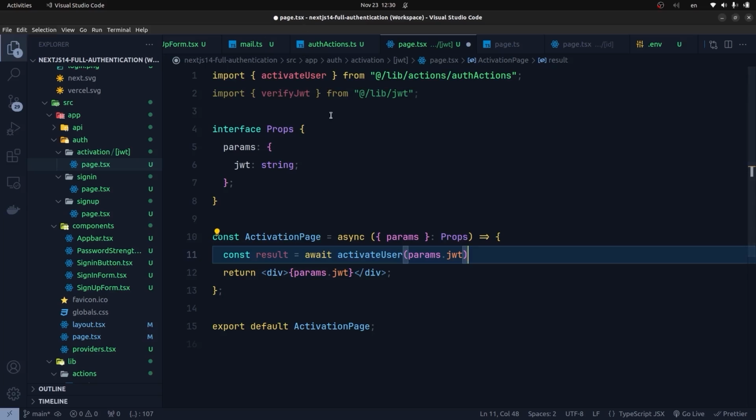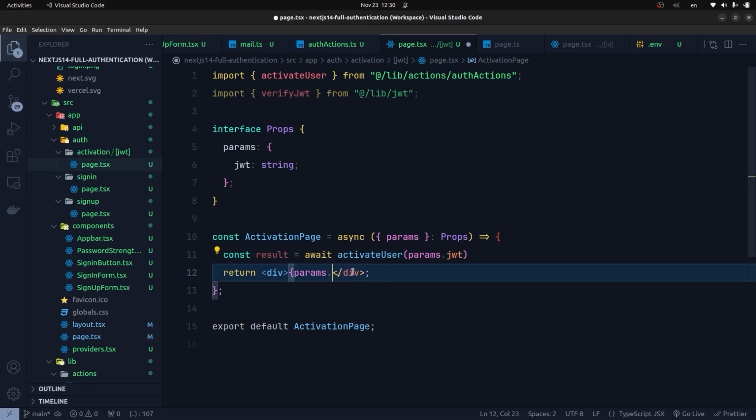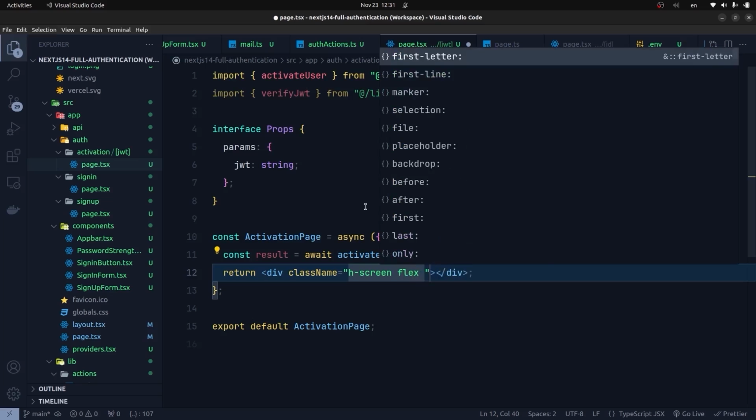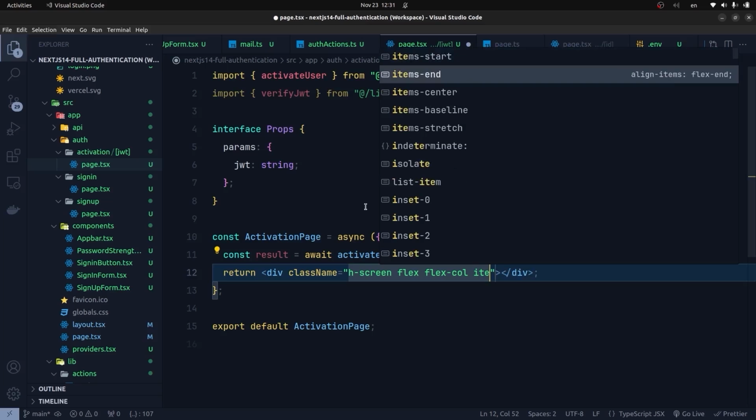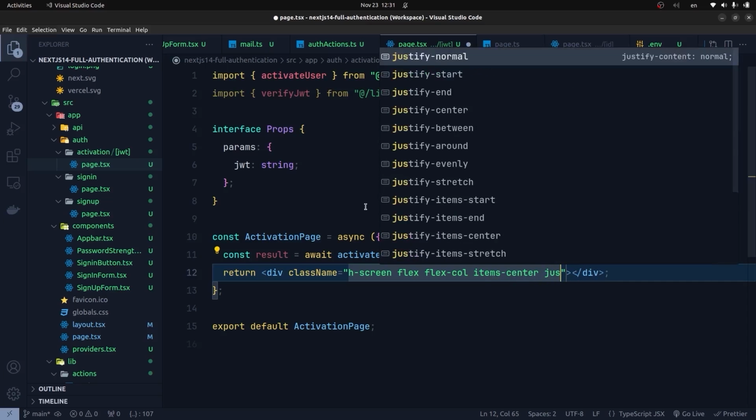Okay, so now inside the main div of the page, instead of showing the JWT, we're going to render a proper message. So first, let me put some Tailwind CSS classes here. Let's set the height to h-screen. Actually, we are setting the height of this page to the height of the screen, and let's use flex. And in order to put the items in the center, we're going to set items-center and justify-center.